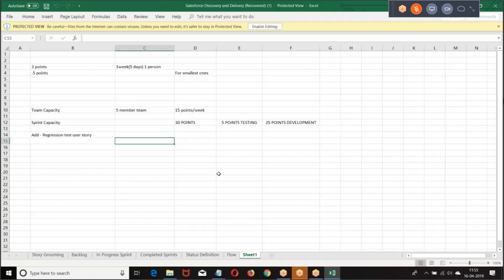For my sprint, we generally take 2 weeks here. Generally people follow 4 weeks, but here we are taking only 2 weeks because of maintenance and enhancement work. So that's the reason we have taken 30 points.